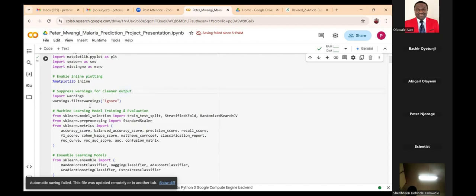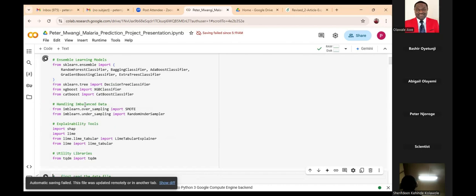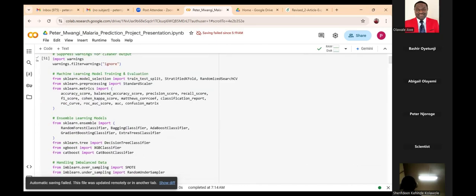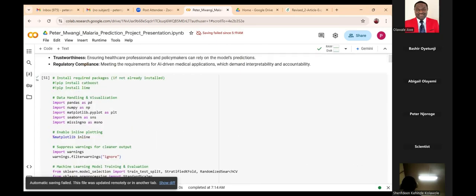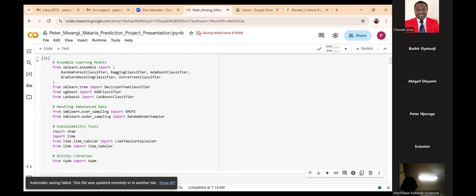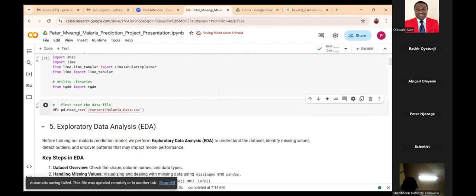So you have to install all these libraries. You can install them by running that cell. If you have not installed any of those libraries, you can do pip install for any of them, and you'll be able to install all those libraries.